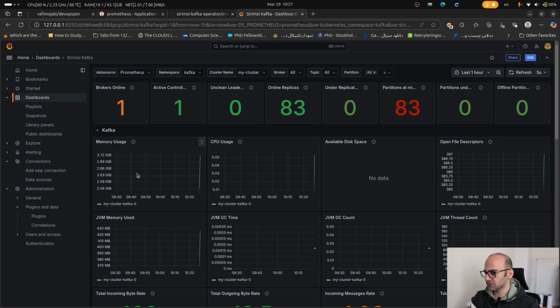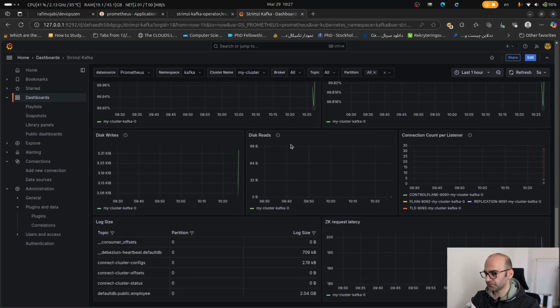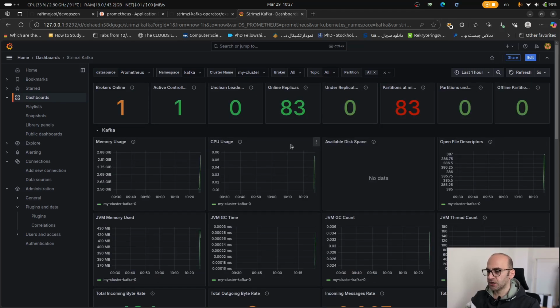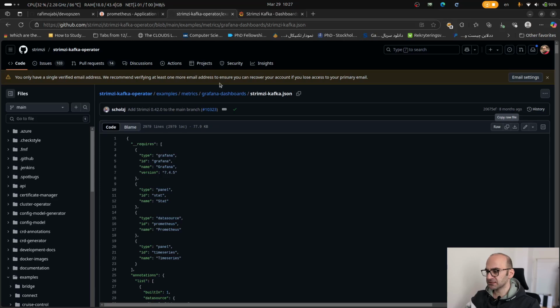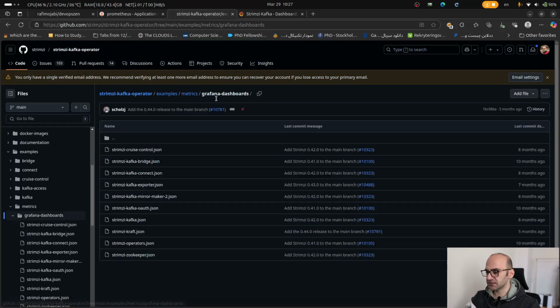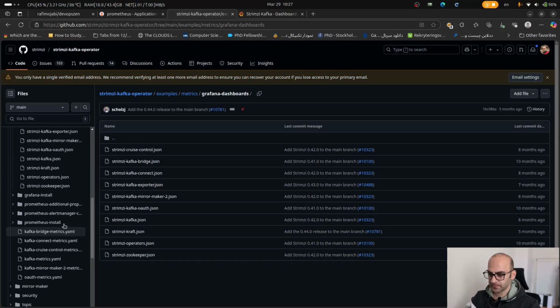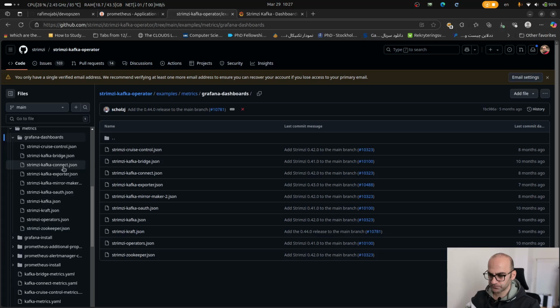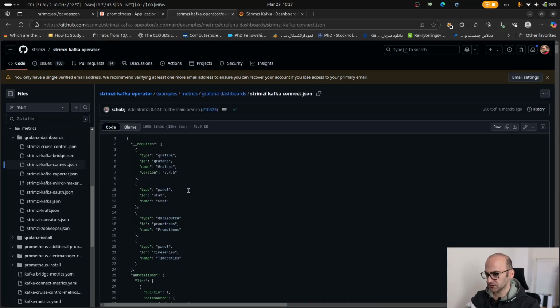Strimzi looks good. It detected the Kafka cluster. Yeah, the metrics are coming. I also need to do the exact same thing for, let's say, the Kafka Connect cluster. Kafka Connect, yeah, looks good.